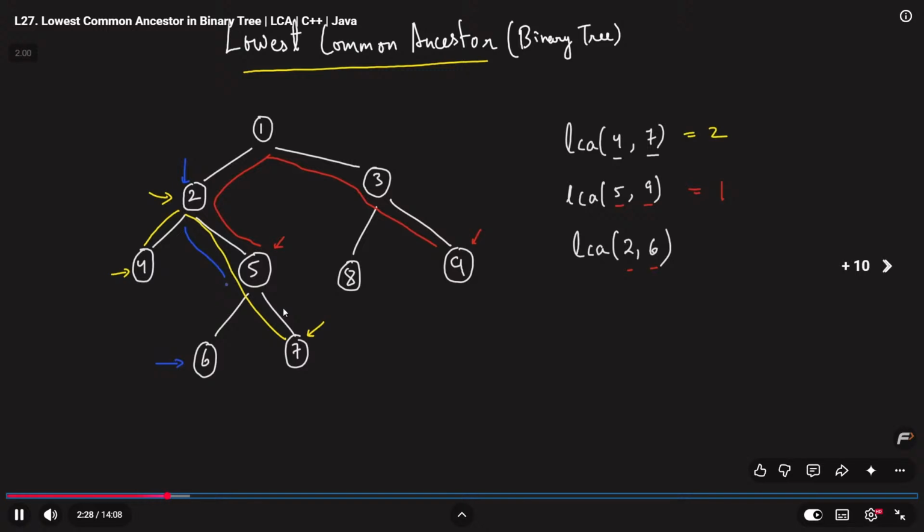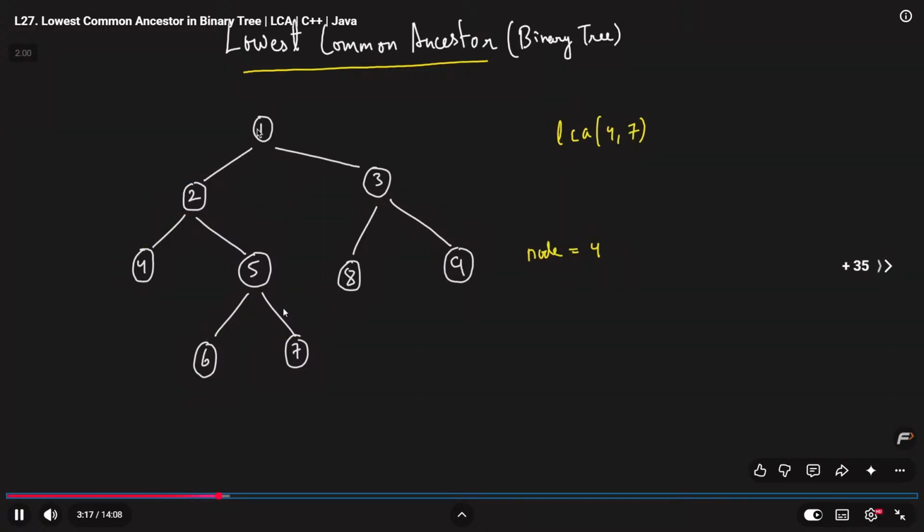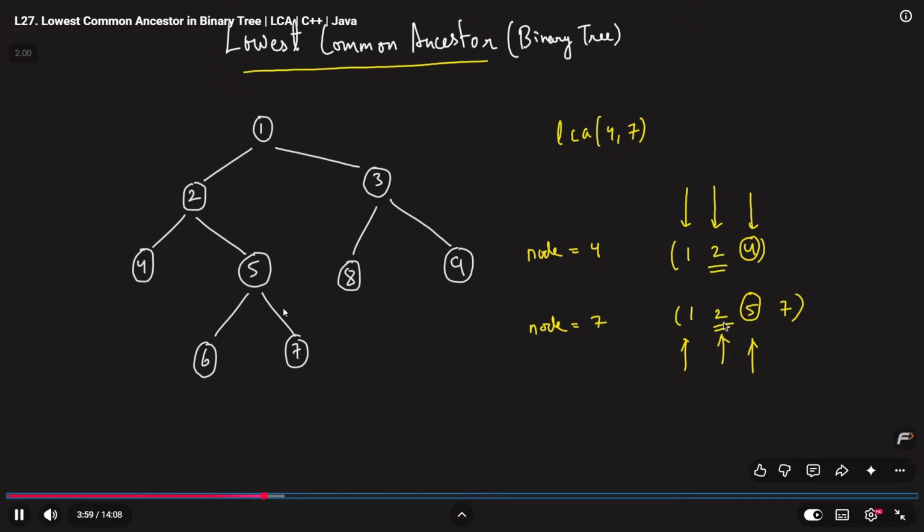So basically the path will be node 2 itself, and 4, and from the root, if I write the path, it's going to be 1. Perfect. That's the second element. Again, 2 and 2 are matching. This is the third. They do not match. The element that matched was 2 and 2. So whichever is the last element that matched is the answer.